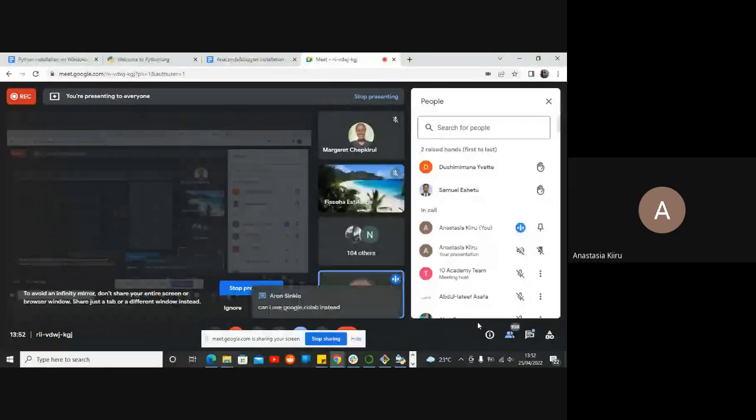Yes, I also see Aaron asking about Google Colab. I'll take you to Colab after this, because of RAM and memory allocation, I'll also take you through Colab. I also see Samuel Aishetu had raised her hand. Is that a question?